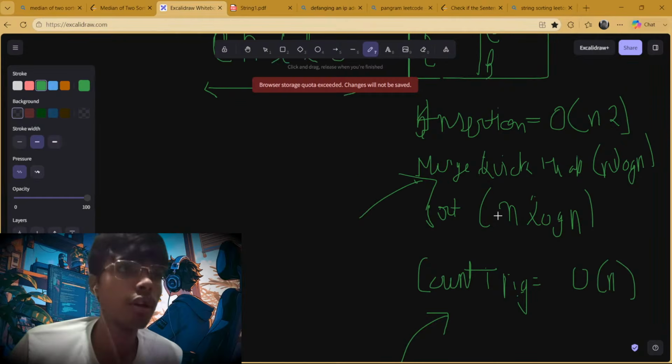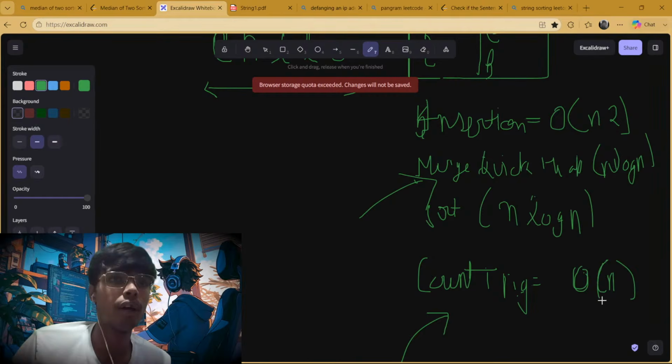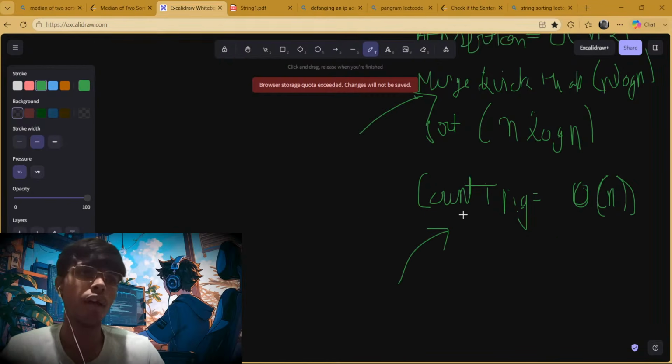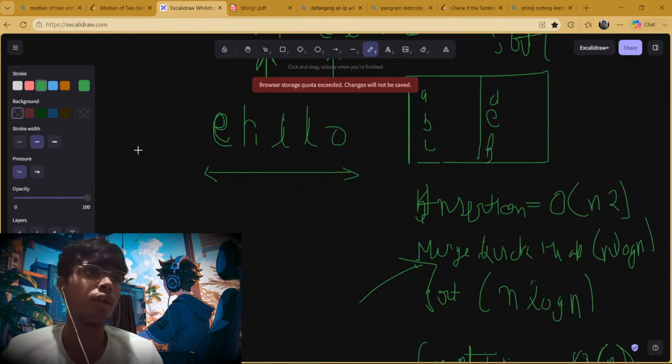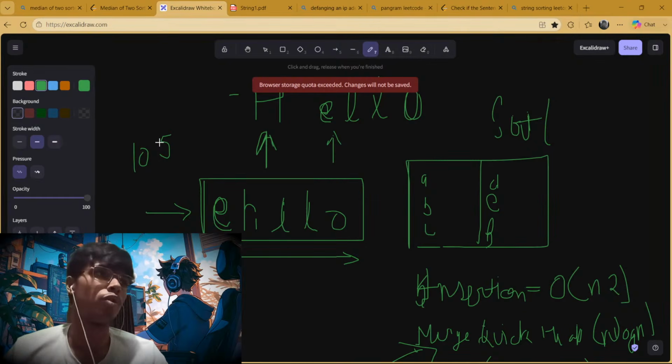So if we see that counting sort will take big O of n time, but we will use merge sort. Why? Because counting sort will only be applied on smaller size arrays, like an array up to 10 raised to power 5 size. So we can apply this sorting only if the array size is less than or equal to 10 raised to power 5.